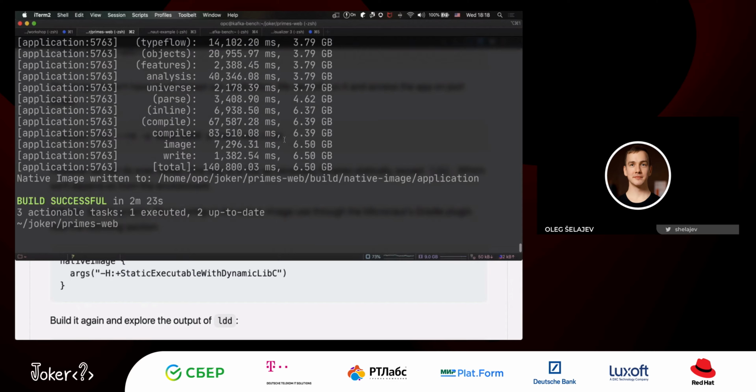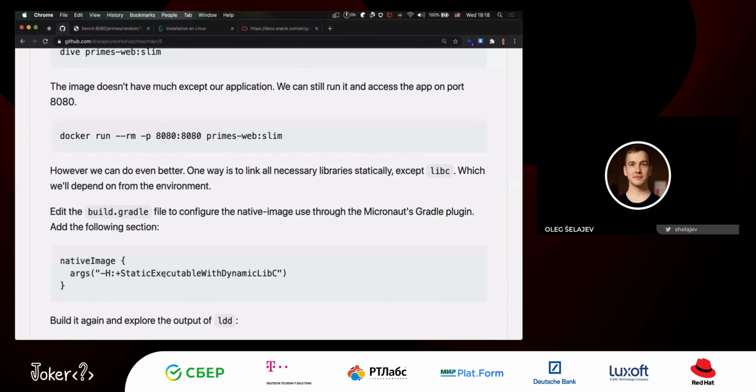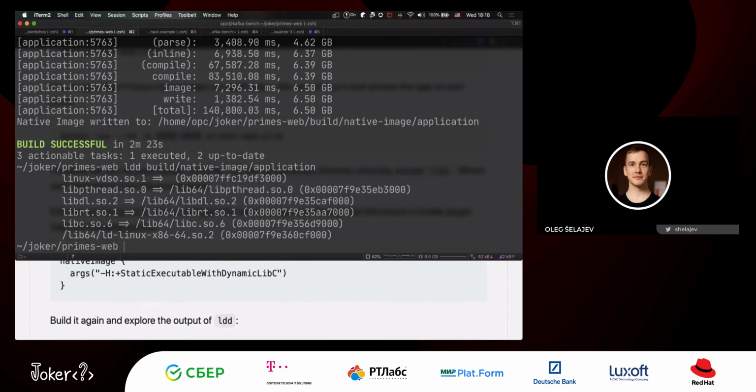So what we've built now is the native image with the libraries statically linked except libc. So we have the static executable with dynamic libc. Now you can see in the output of ldd that we do not, for example, depend on the C++ library. So only libc is a dependency. Everything else is linked statically.